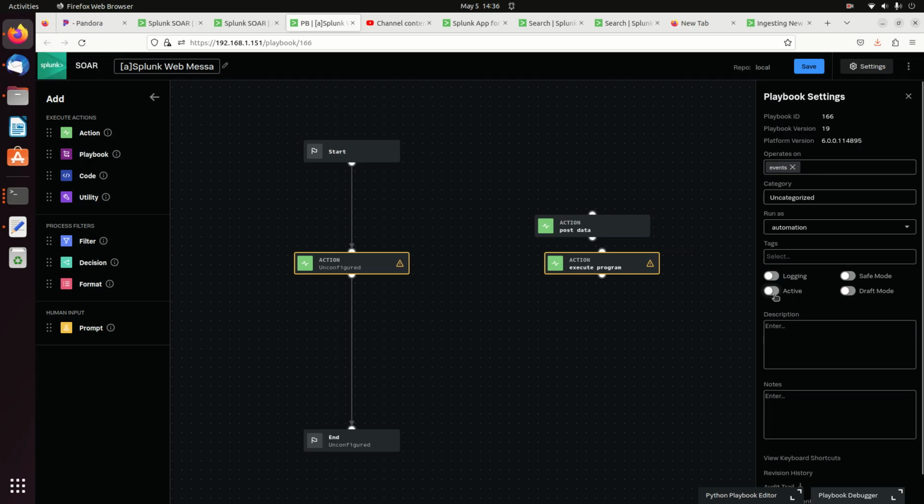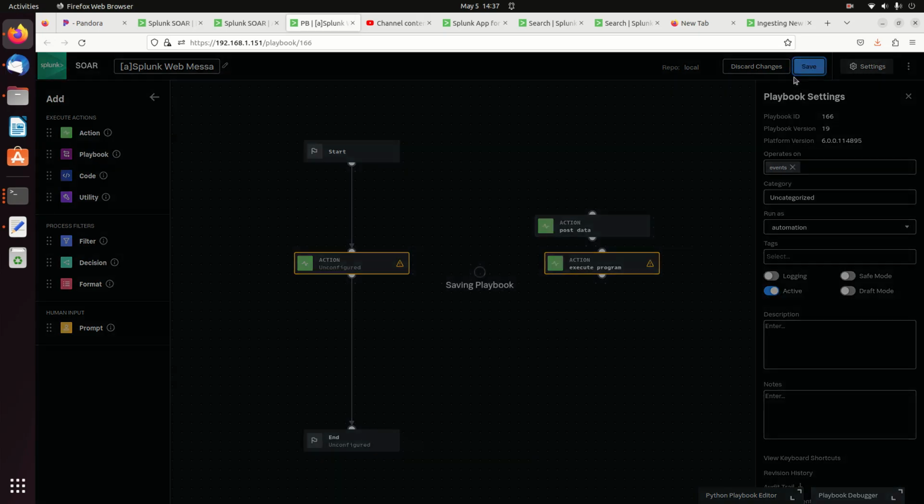Now the next thing I need to do is turn on active. Active means this is now going to look for any new events coming into Phantom, and if it is an events, it'll run it. If it's not an event, it'll just ignore it. If it's something else, it'll just go somewhere else. So let's see this in action. So I'm going to hit save.